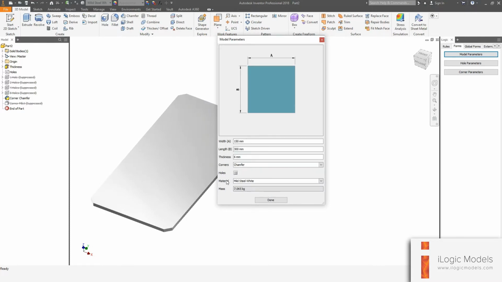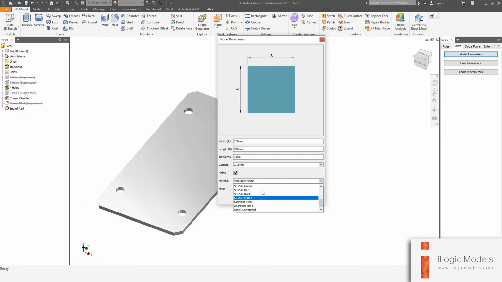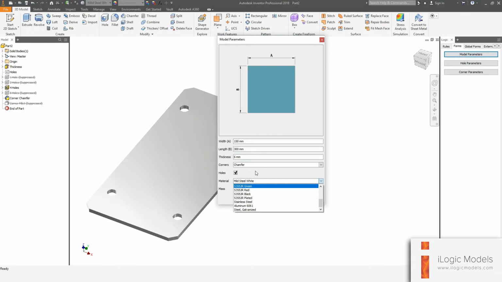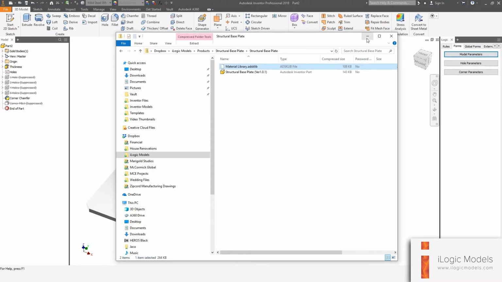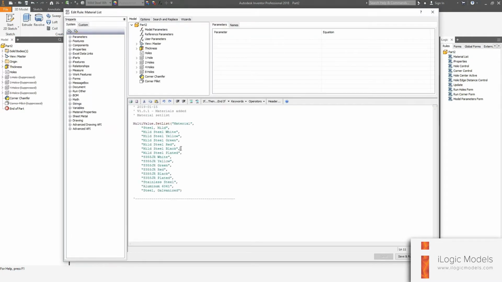Okay, and then we have materials. So this is a list of materials. You can add your own material to this list as well. I'm just going to show you how to do that quick. I'm just going to go done. So in the rules tab, you'll see there's a material list. You can right click and then edit that rule. And then you can add your own material to this list. You can select one of them, copy it and paste it in, and then you can just rename this, right?